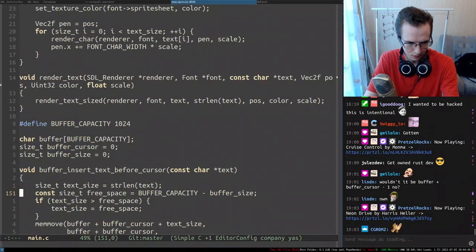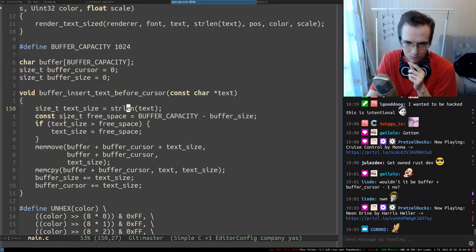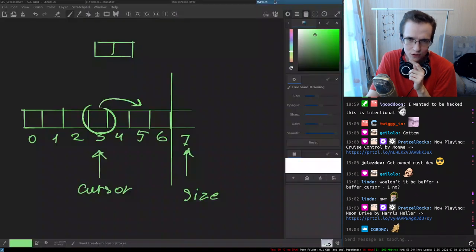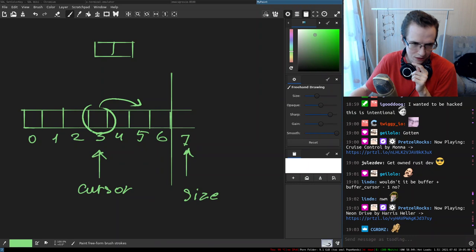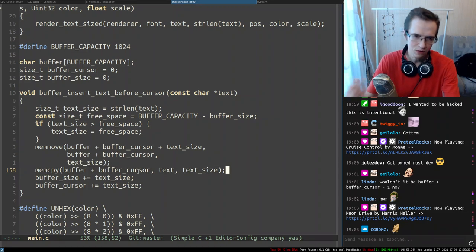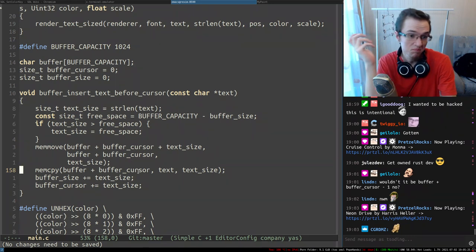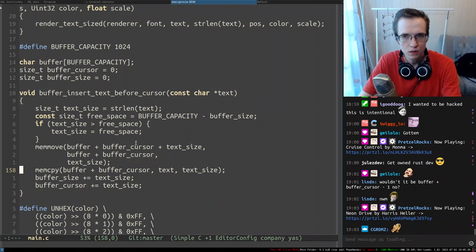Buffer insert text. All right. So here is the text size, and we're adjusting the text size to the size that will actually fit, right? And we're moving, so the cursor actually points. So if it's 0, it points there. If it's 3, it points there. So this is the correct place. And we need to move this entire thing in here, right? So we're moving it in here, so I don't see any problems in there. And then we copy in. I don't see the mistake, to be fair. I really don't see the mistake. Maybe we can try to debug it somehow.